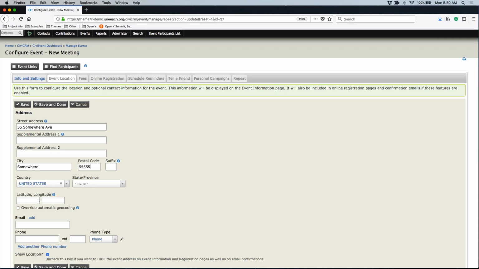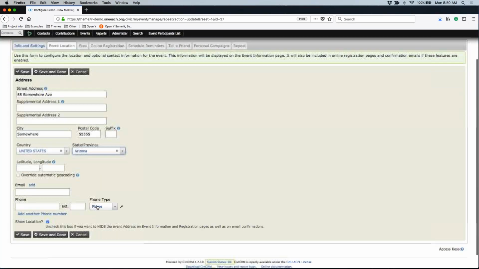Good old Somewhere Ave. Okay. And of course, you could have an email, so it could be good old 55555. Okay. And don't worry about adding in a latitude and longitude.